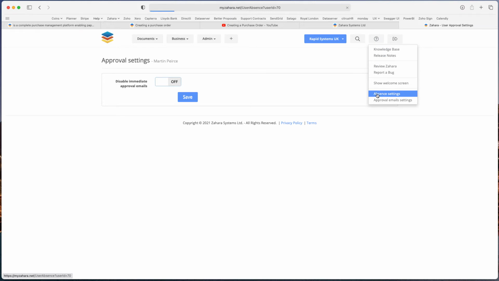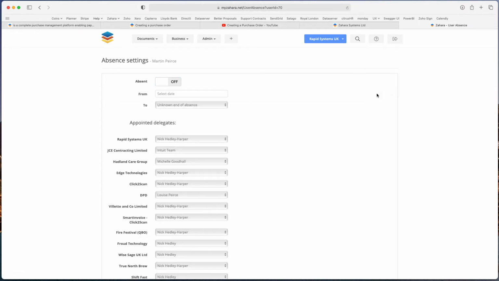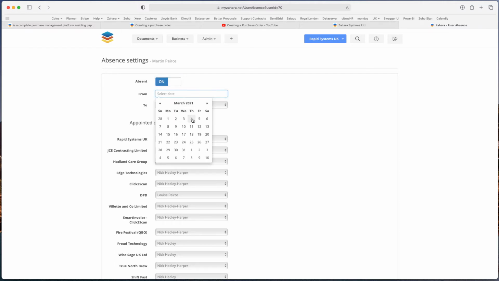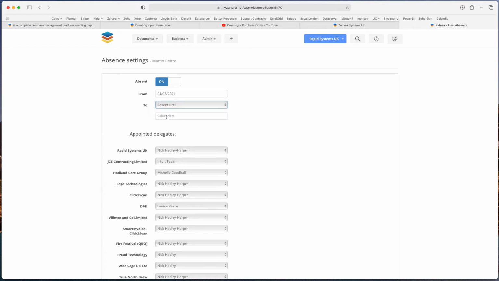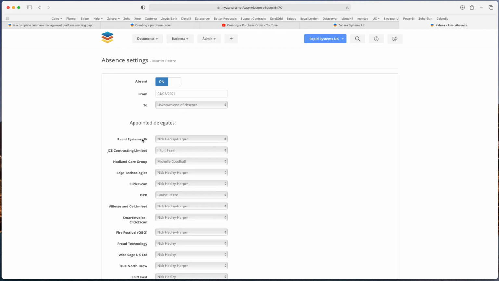And remember as well that if you go on holiday, you might need to set a delegate. So for example, I could switch my absence on, and I could say that from tomorrow, I'm absent until a specific date, or until I get back. And for this business of Rapid Systems Limited, then send all my approvals to Nick Hedley Harper. So you can set that as well under the question mark menu. You've got absence settings, you've got approval email settings as well.